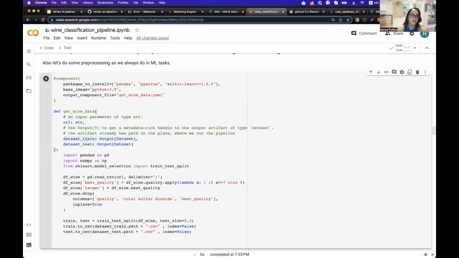Then we have such special things. We have two arguments which have type Output, and in square brackets we have Dataset. What does it mean? It means that in this component we will have two outputs which store some metadata, and they will be artifacts of type Dataset. To put it more simply, it tells our component that we will have some artifacts that will be of type Dataset, and by specifying that those artifacts will be of type Dataset, we say that we know that this artifact will have some properties, and I will tell about those special properties in a minute.